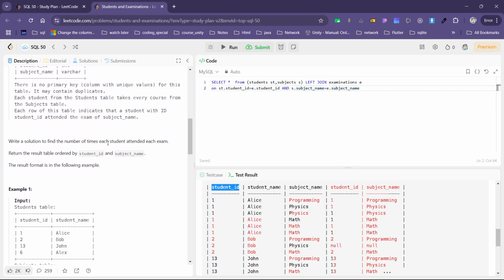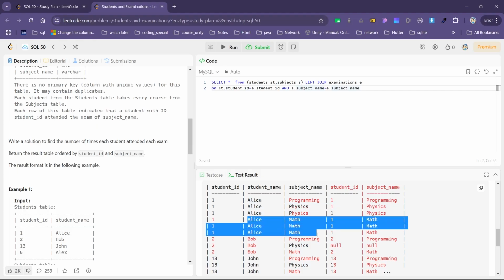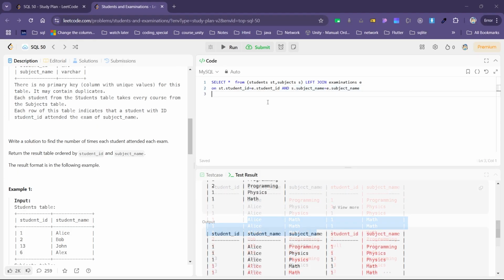Write a solution to find the number of times each student attended each exam. For example, student 1, Alice. Now Alice, how many times did she attend programming? 1 time. And Alice attended physics 2 times. Alice attended math 3 times. So how should we divide this result set so that we can get the required result?